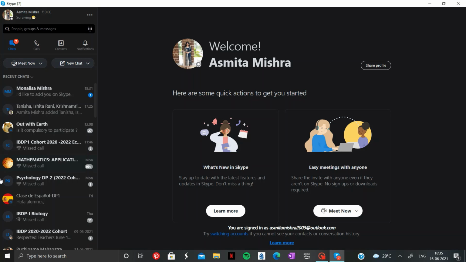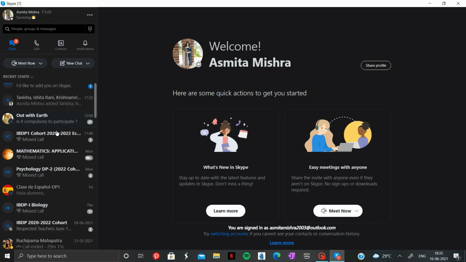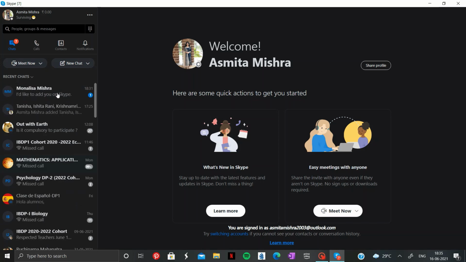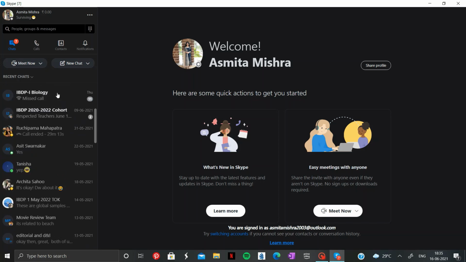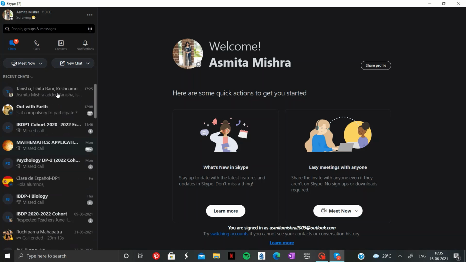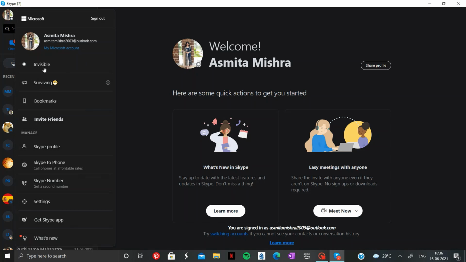Now here I already have a lot of conversations and a lot of groups, so that is why it's showing like this. You might have a blank kind of screen on this portion of the app. That is because you have not started any conversation yet. Now here you can go to your profile to add other details about you. You can add your activity status and everything.